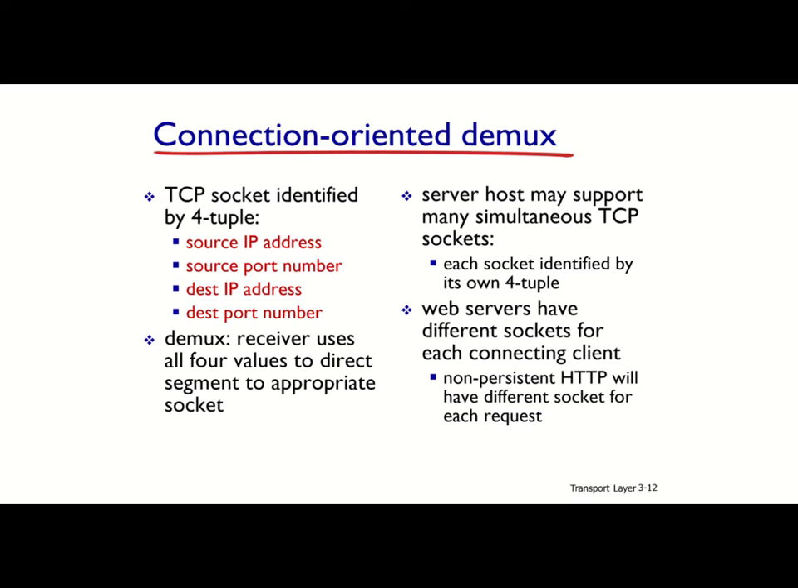Why do we need both source information and destination information? Because we are talking about connection-oriented demultiplexing. Obviously, TCP is the best example of a transport layer protocol that handles connection-oriented demultiplexing. So in this type of demultiplexing, the receiver uses all of these 4 values to direct the segment and the data to the appropriate socket.